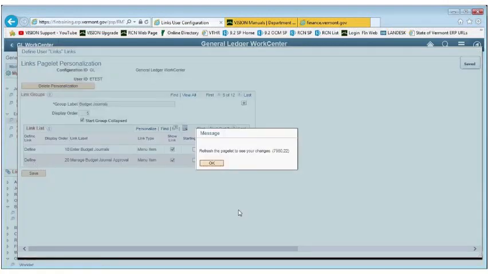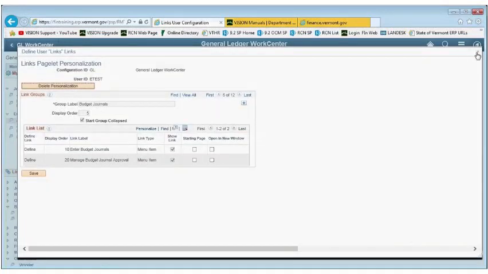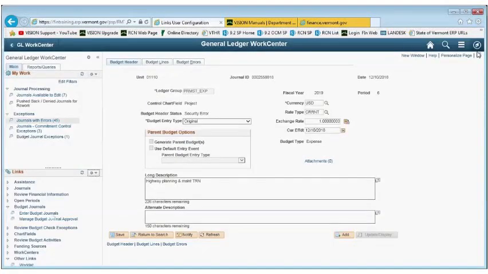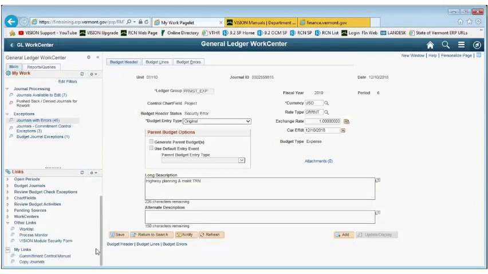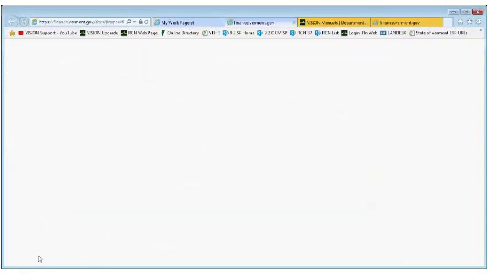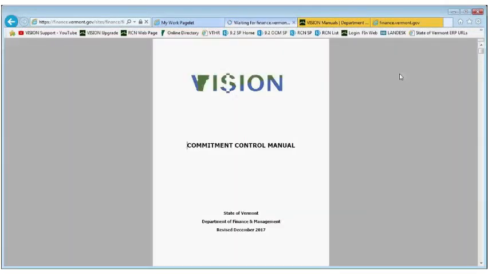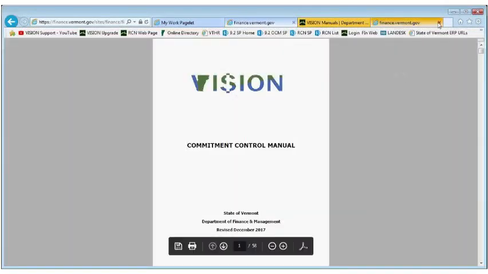It brings up a message that says refresh the pagelet to see your changes. Click OK. And I'm going to close this box up in the upper right-hand corner by clicking on the X. Go to the pagelets. You'll now see that there's a My Links link there. I expand that, and you'll see the two links that we added. If I click on the Commitment Control Manual link, it's going to open it up in a new browser window, which is what we asked it to do.